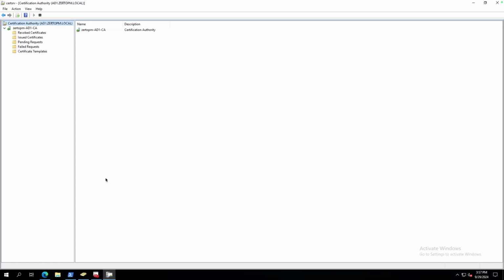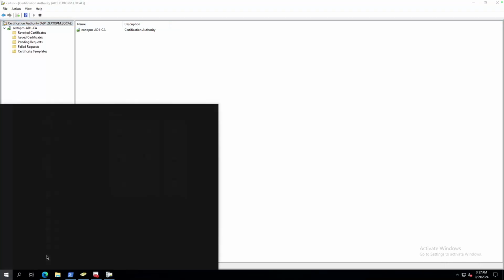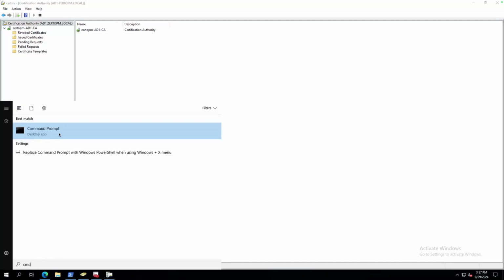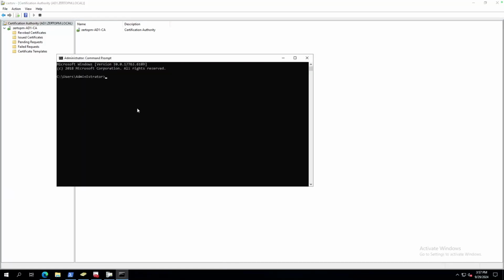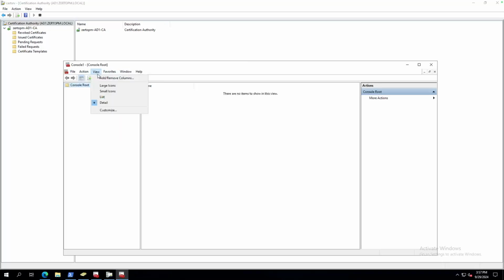Yes. You can get to this by going in, typing cmd, opening command prompt, and typing mmc, Microsoft Management Console. That'll open up a fresh MMC right here. And then what you can do is add in the snap-in, figure out which column it's in.